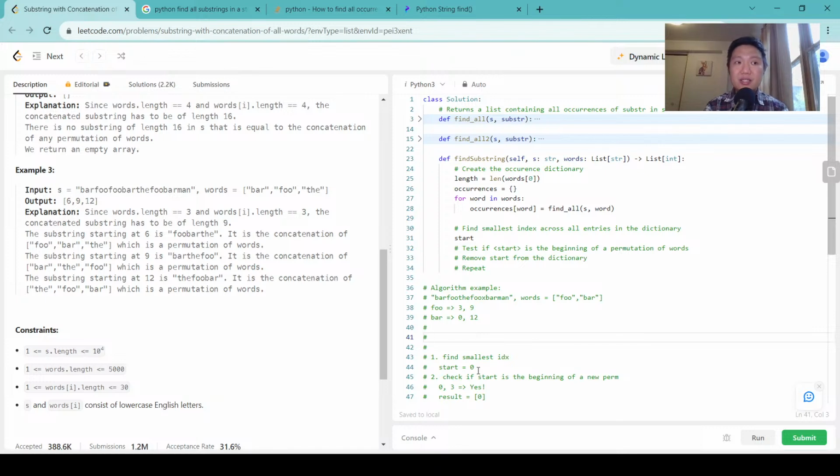It's going to be keyed on the indexes. I'm going to say 0, bar. This is going to be funky. 3 will be foo. 9 will be foo. And then 12 will be bar. This is how I'm going to build the array.